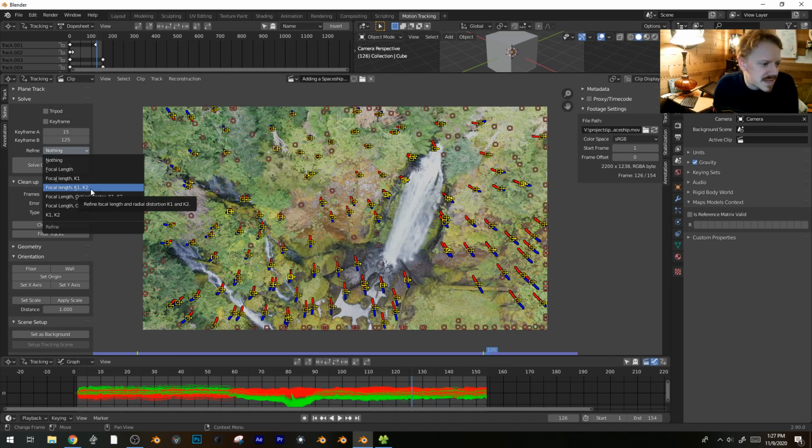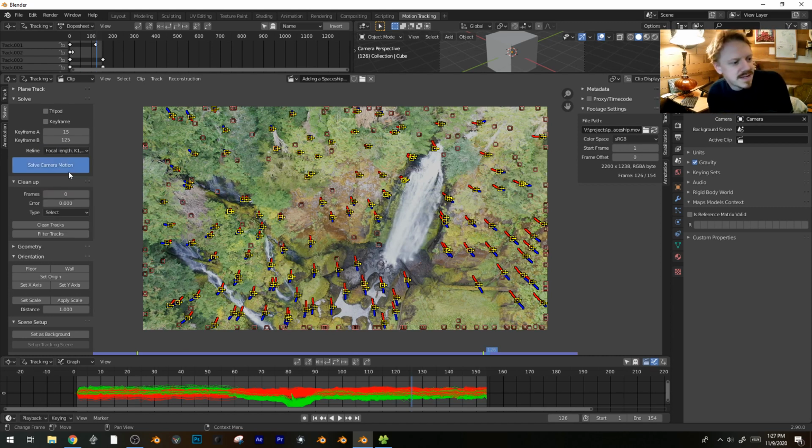Refine, focal length K1, K2. I don't know if I even have to do that. It's all camera motion. 0.28 pixels, that's really good.